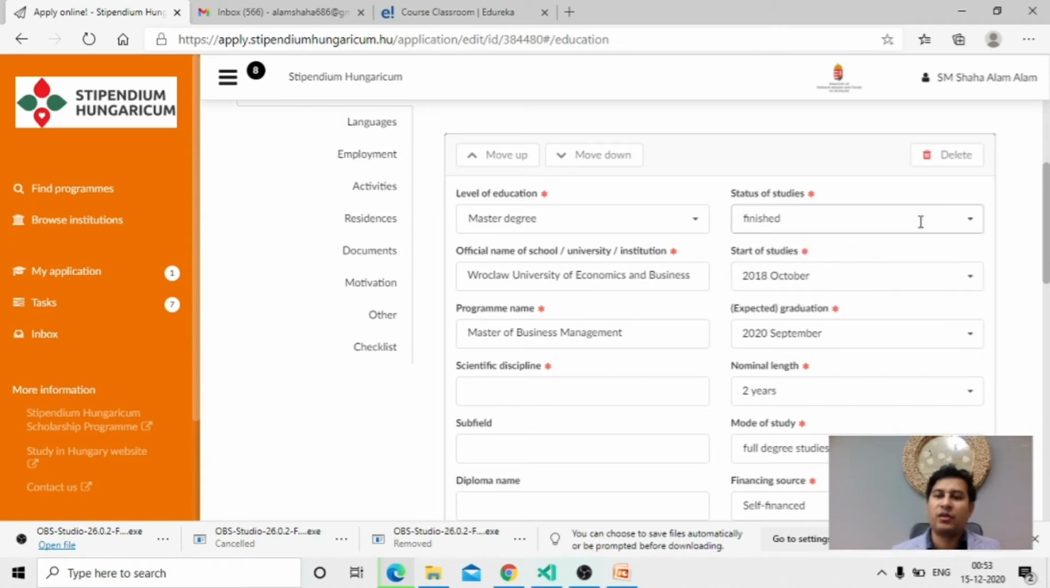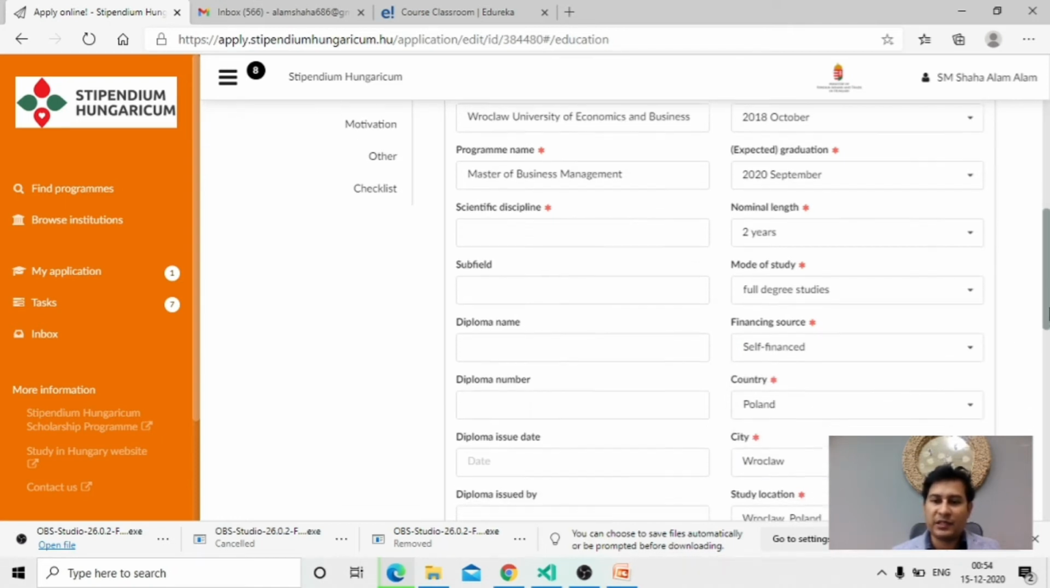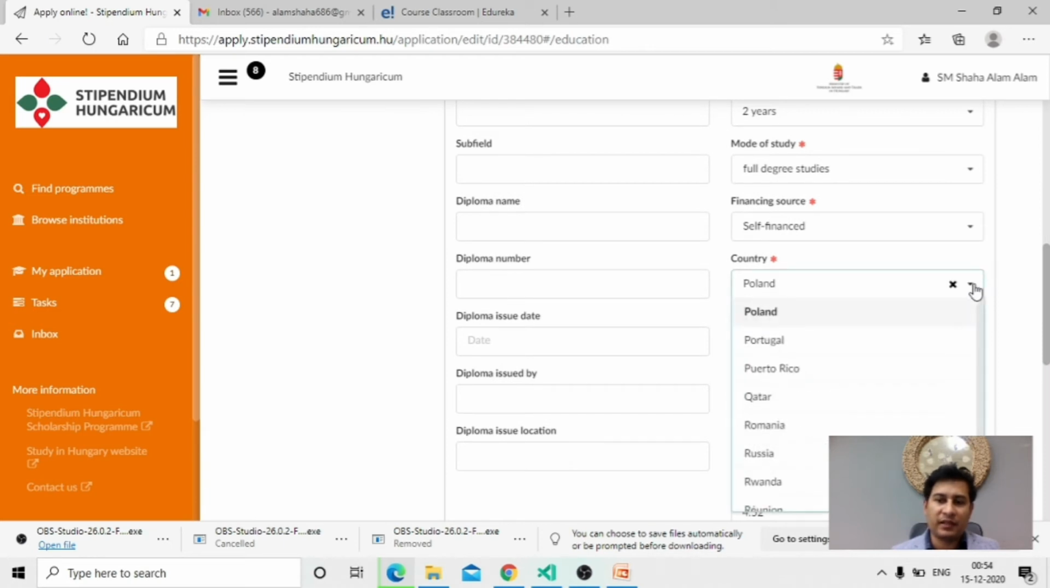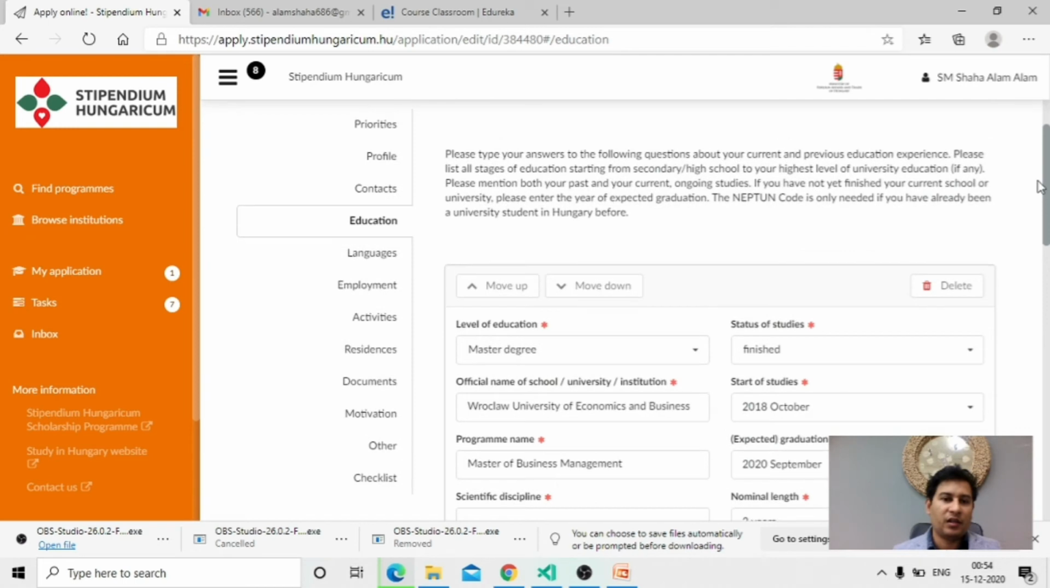So I finished. Then start of studies, when you started your master's or bachelor's, then your expected date of graduation or graduation date, nominal length, like it was a 2-year program, then full degree studies, and financing source. There are many sources, like financed by Stipendium or state financed. It was self-financed basically. Where did you complete? I completed from Poland, so this is Poland. City Wrocław, study location Wrocław, average grade, maximum grade. All right, so in this way you can fill up your education.